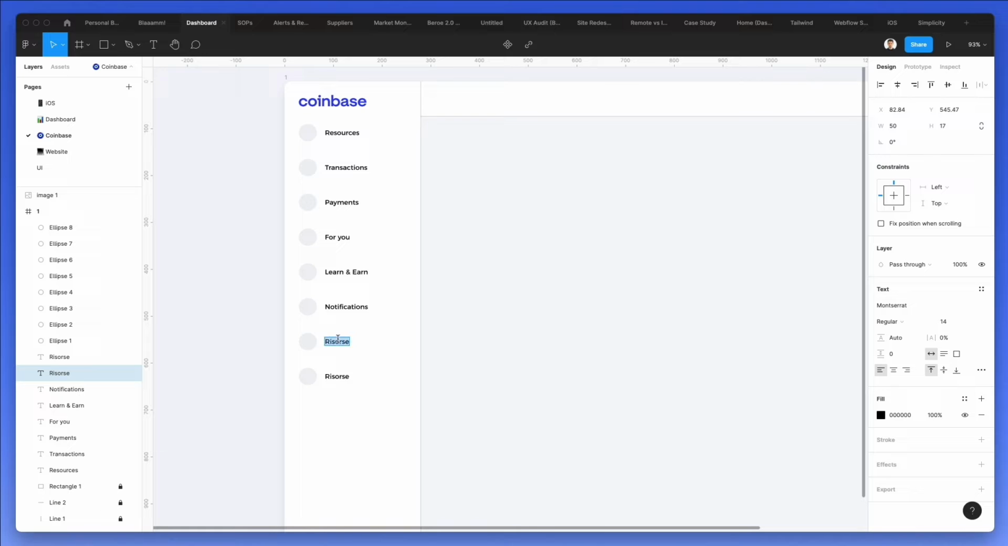Have the notifications. Invite friends. And send a gift.